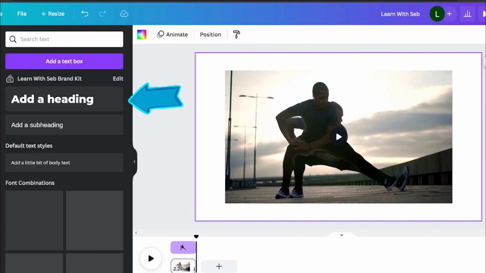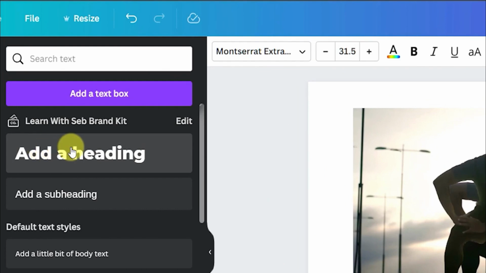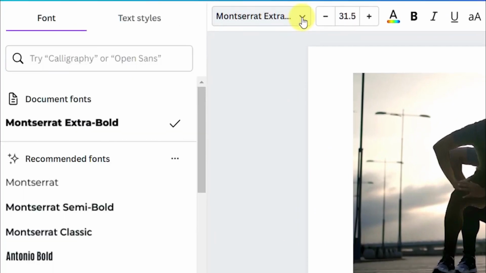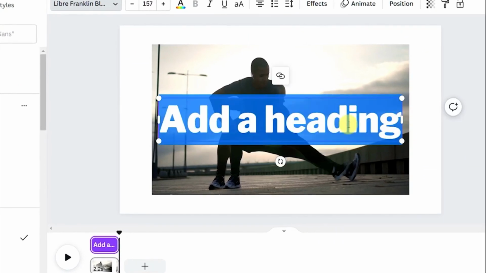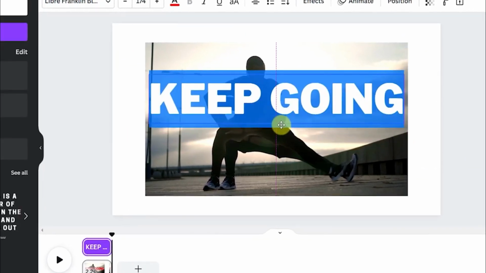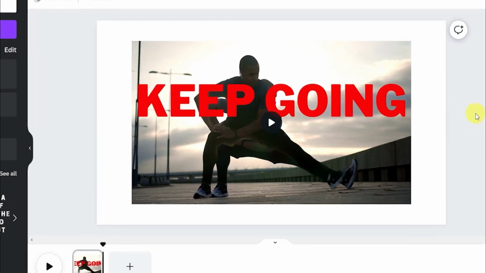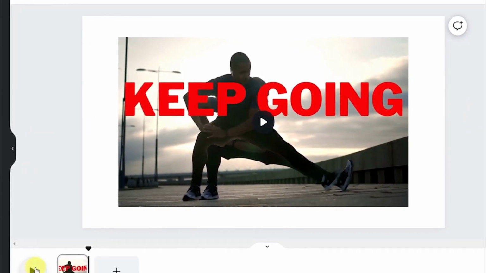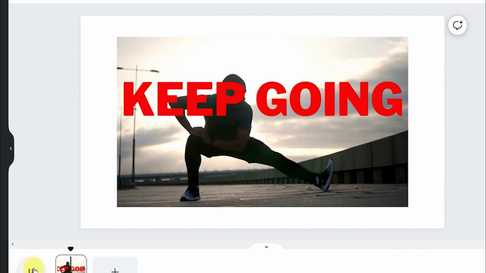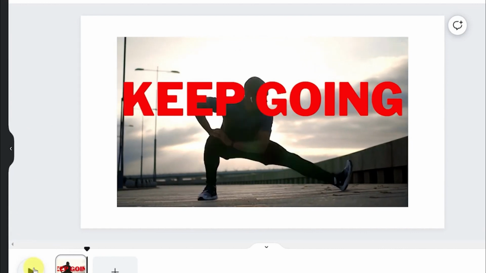Now let's add some text. You can use one of the pre-made text templates, but I'll just add my own. I'm going to add a header, select the font and then resize it to fill the screen. Then I'm going to make it red to stand out from the background. If we play this, you'll see the text is the top layer.